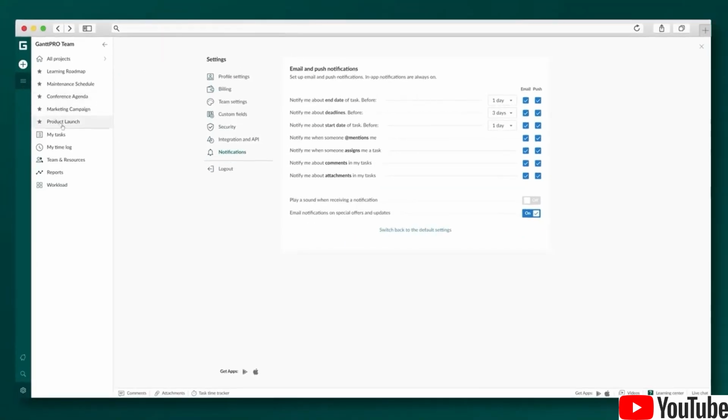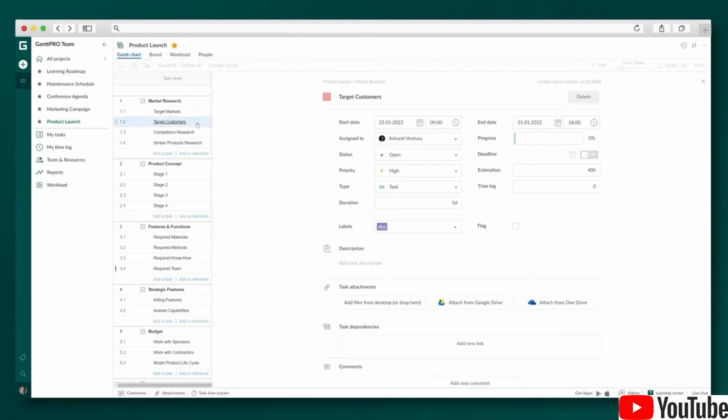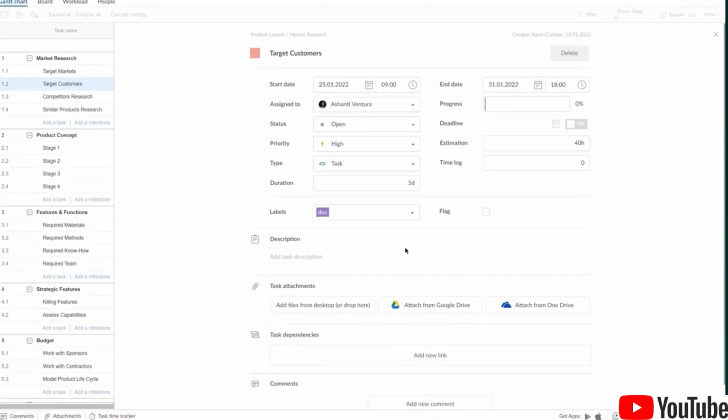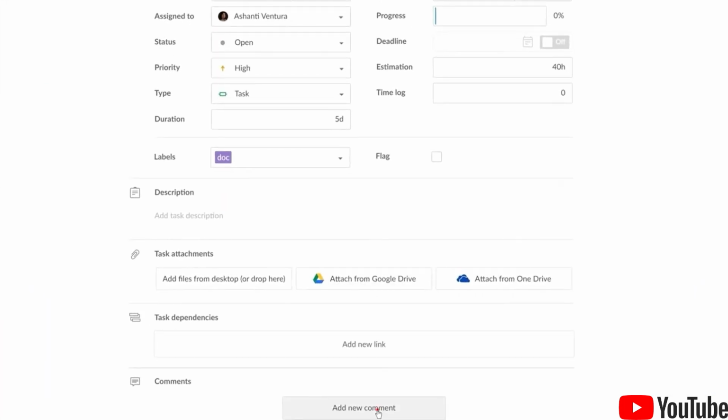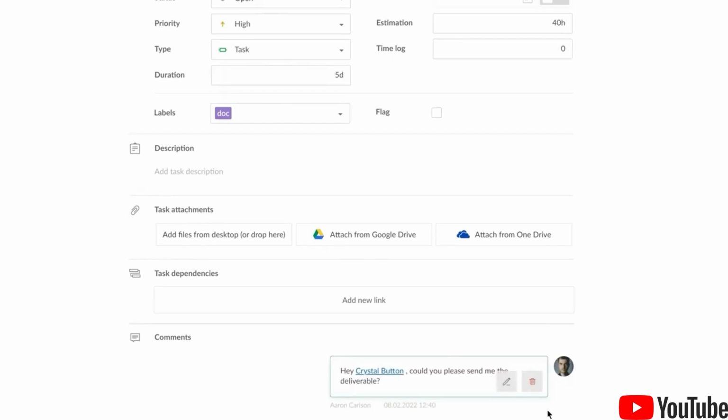In the project workspace, you can discuss tasks with other participants in the comments. Leave comments or attach necessary files to your tasks. This way, you'll always have a single source of truth and a detailed communication history.